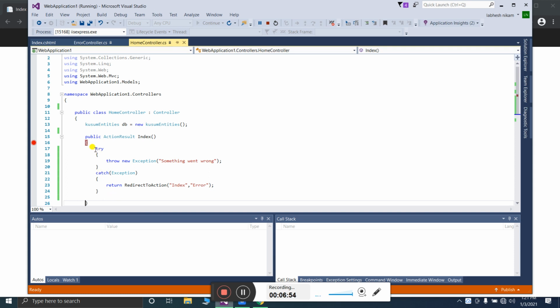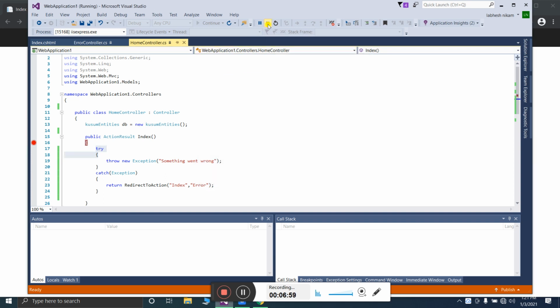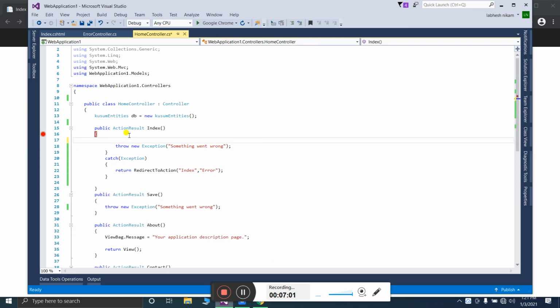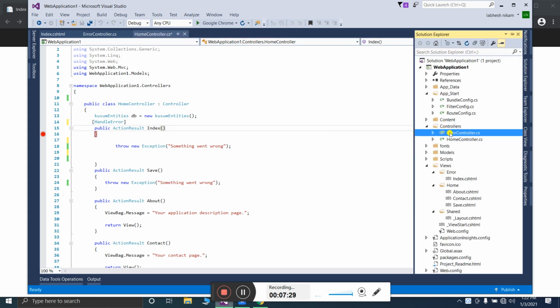So how to use that? Stop the debugging and remove this try and catch block from here. No need to write the try and catch block, only add here the handle error attribute, and it will protect this method. If I want to protect all the controller methods, then I will write the handle error attribute at the controller level. And I will remove that error controller from here.